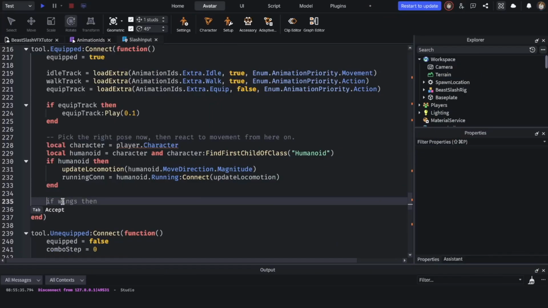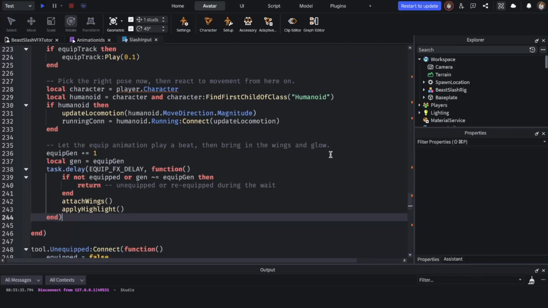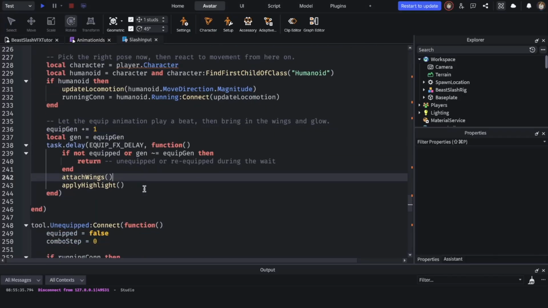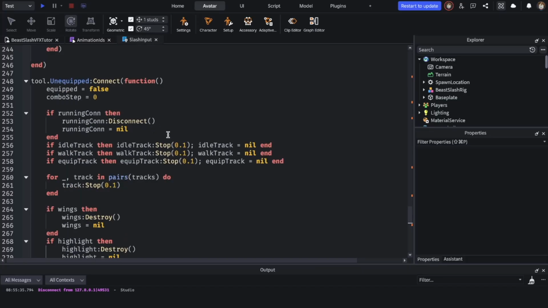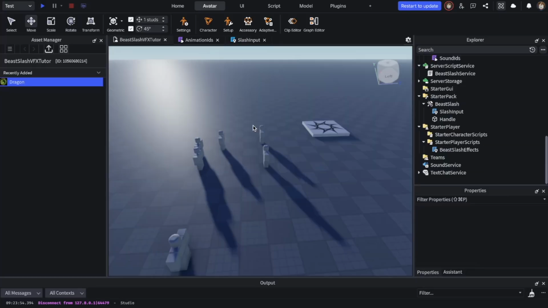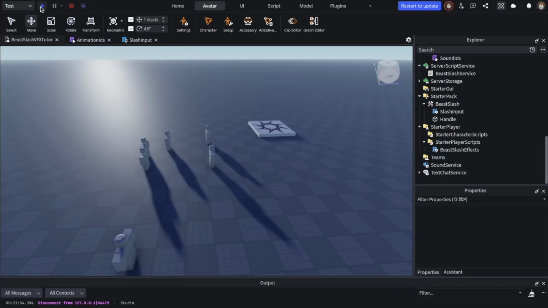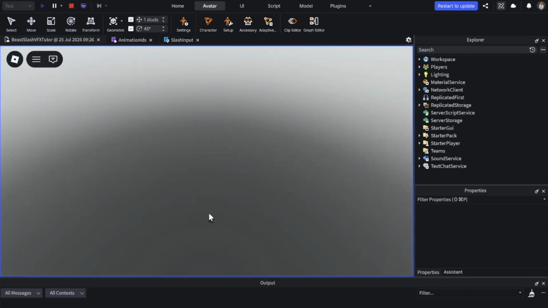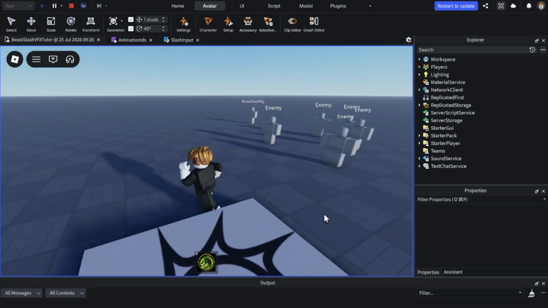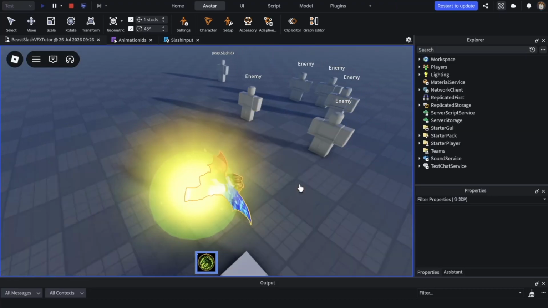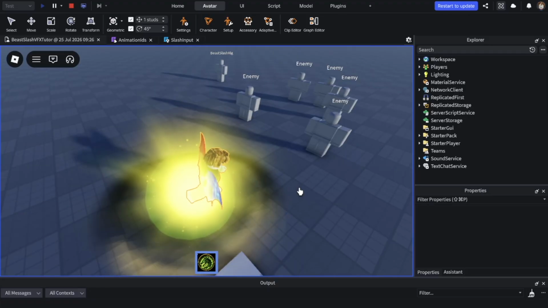Back in Slash Input, we'll add support for the new effects, load the extra animations, switch automatically between idle and walking, attach the dragon wings, apply a body glow, and spawn the summon burst after a short delay. The combo animations are given a higher priority, so they always override the idle and walking animations. When you unequip or respawn, everything is cleaned up automatically, including wings, highlights, animation tracks, and event connections.